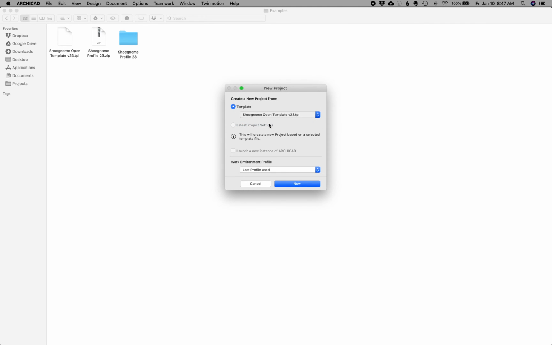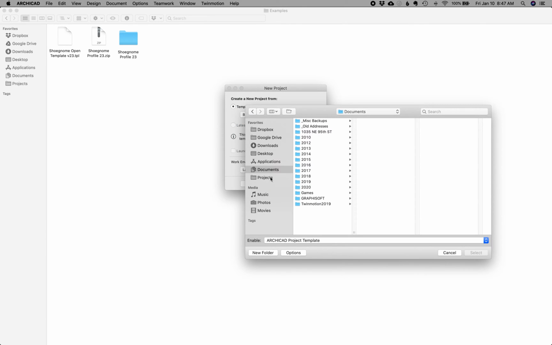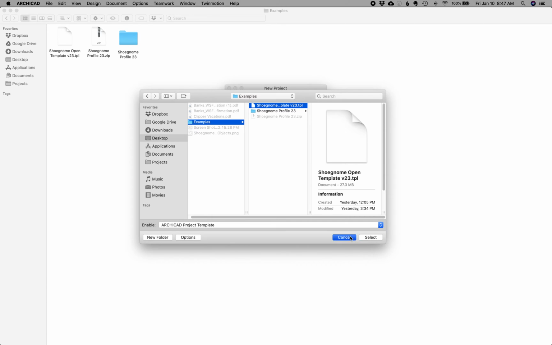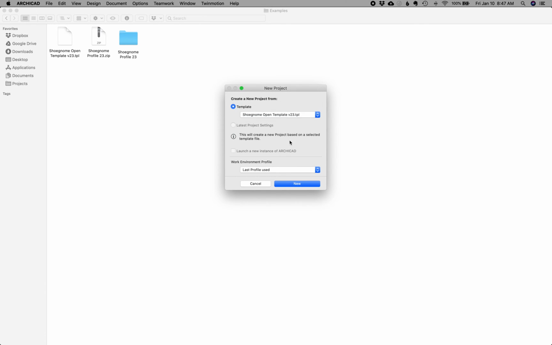So we'll go Browse Template and go to wherever you store that template. Select the TPL file, hit select. It's going to show up in your list, and you're good to go.